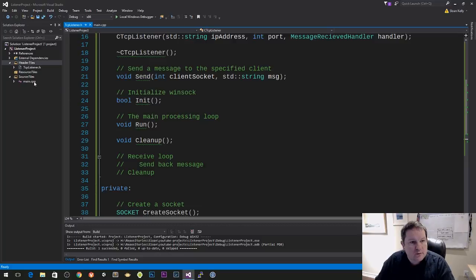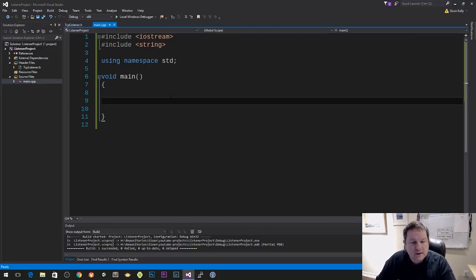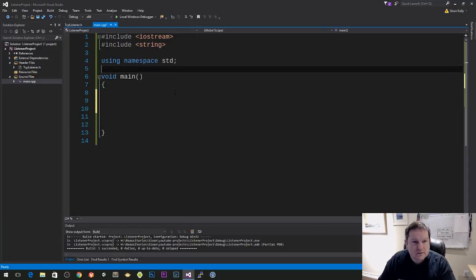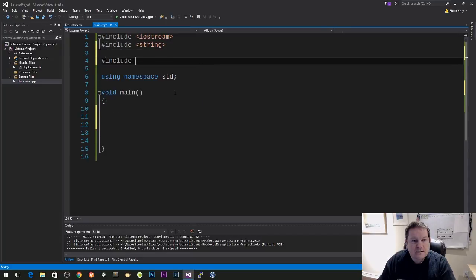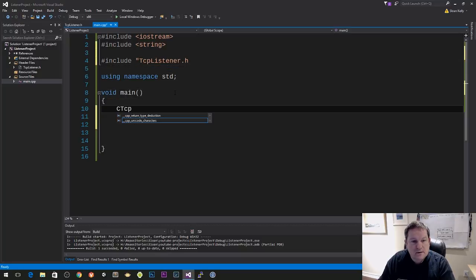So on the main program side, all we have to do is include the local TcpListener. Then we do TcpListener.